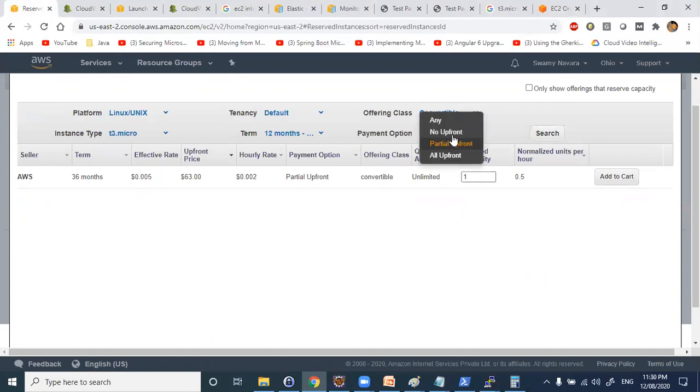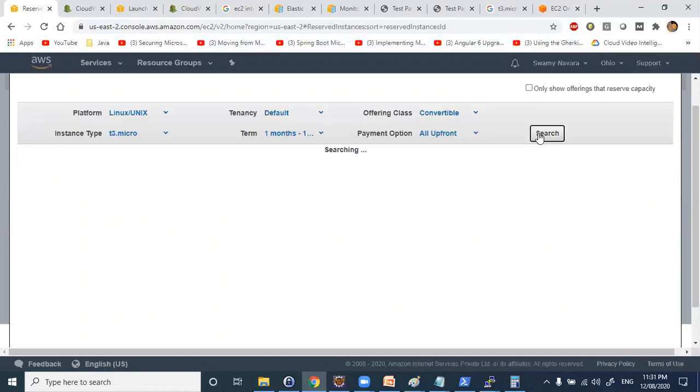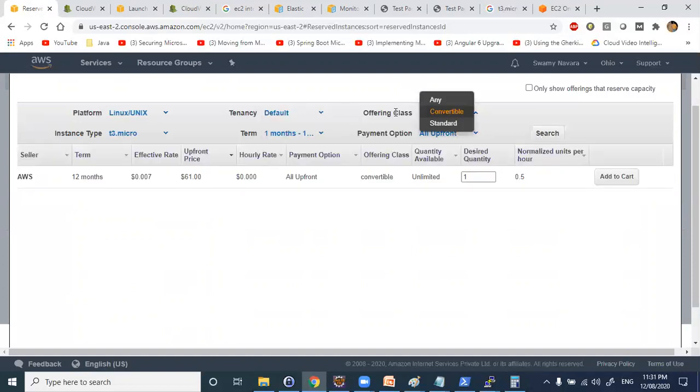Now, let's say if you don't want to pay partial and you pay the full amount, they will still reduce this money, like $63. So for partial upfront, this is for 36 months. This is $123 for 3 years. Or suppose you select one year, this is your cost. And if you go for convertible, they'll increase this cost.